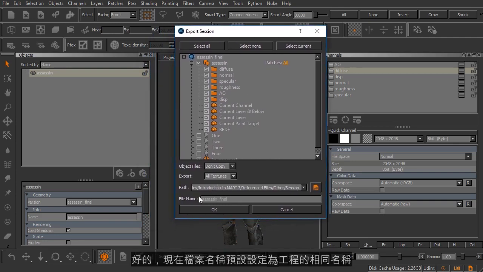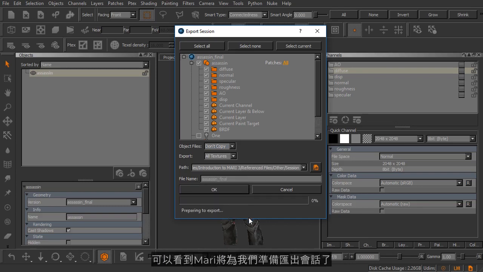All right. Now the file name is by default set to the same name as this project. We can come in and type in our own name if we would like. I'm going to go ahead and click away from that, and you can see we'll still use that Assassin Final name. Great. Let's go ahead and hit the OK button, and you can see MARI is going to prepare to export out our session for us.